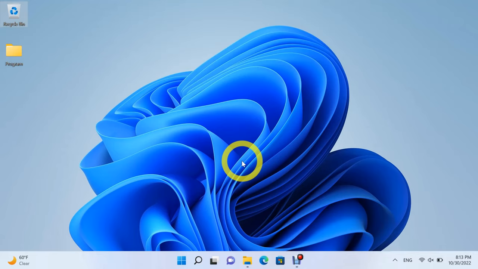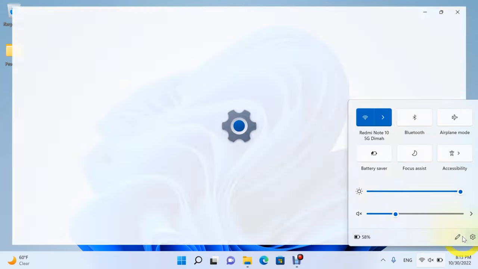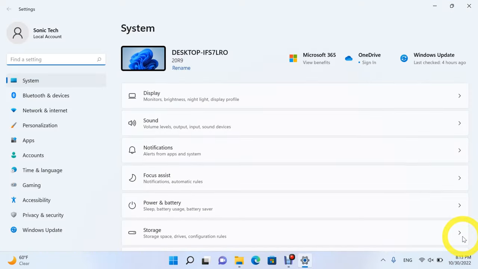In this video we'll learn how to change the power and sleep settings on Windows 11. First, open Windows 11 settings. From the System option, open Power and Battery.